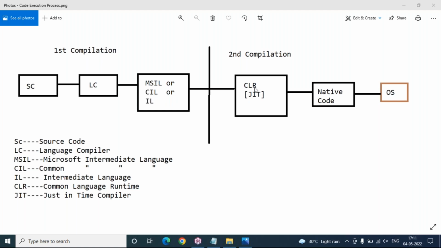And before execution by the CLR, the code is compiled by the JIT compiler, the just-in-time compiler. It is the second compiler of .NET program execution. This MSIL code is again compiled by JIT, and after successful compilation it is transferred to the CLR. The CLR will execute the code and it will produce native code. This native code is nothing but binary format, machine understandable or system understandable format. This code can be transferred to the operating system for further process.